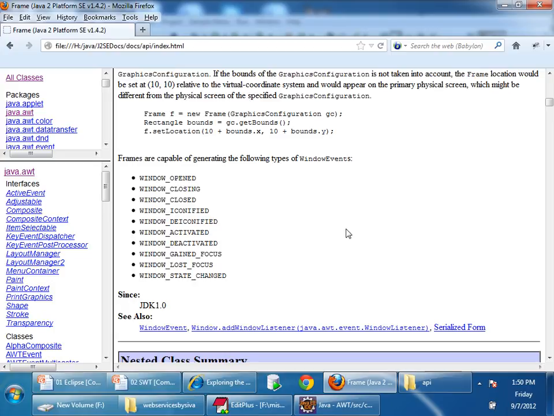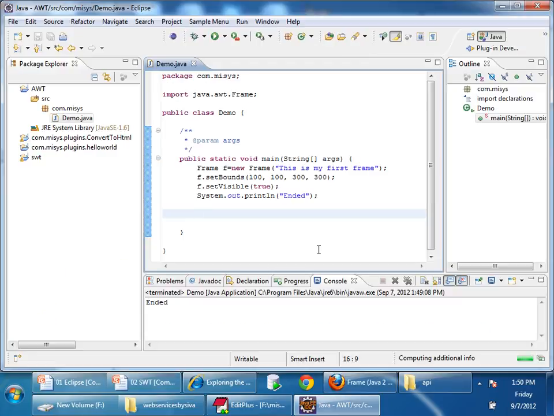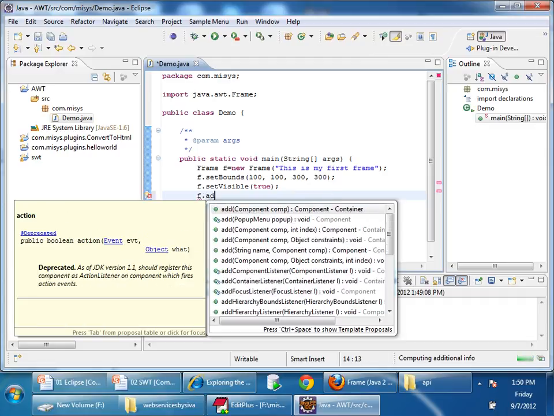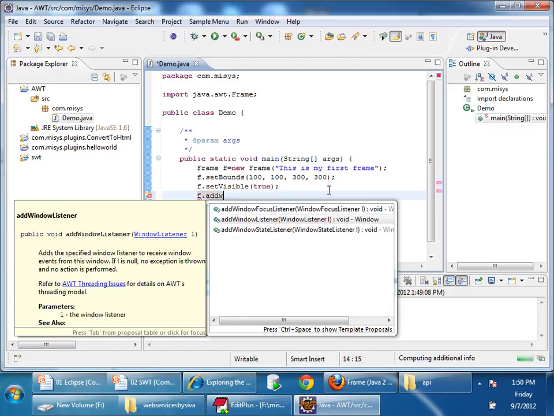So I need to write a listener which will listen for which events? Window events. Right? So see, there is a method called, here you can see, window object dot addWindowListener. We will be able to add a window listener. This addWindowListener is present in window class. Frame is subclass of window. So what I will do is I will try to add a window listener. f dot addWindowListener.